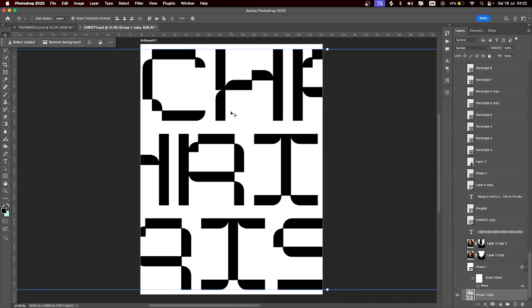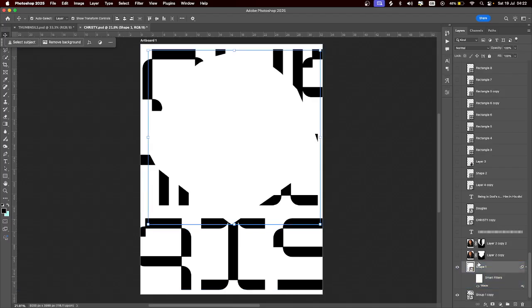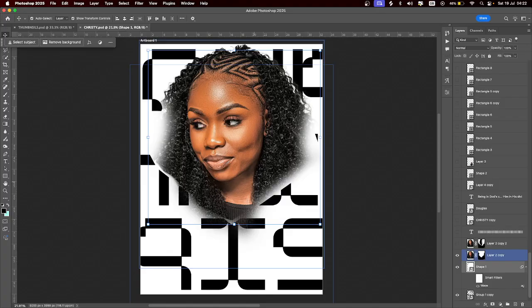So I have this here. The next thing I have is a silhouette carved out with my pencil, in the shape of her face. So this is her face. I just used my pencil to go around her head to get that shape.